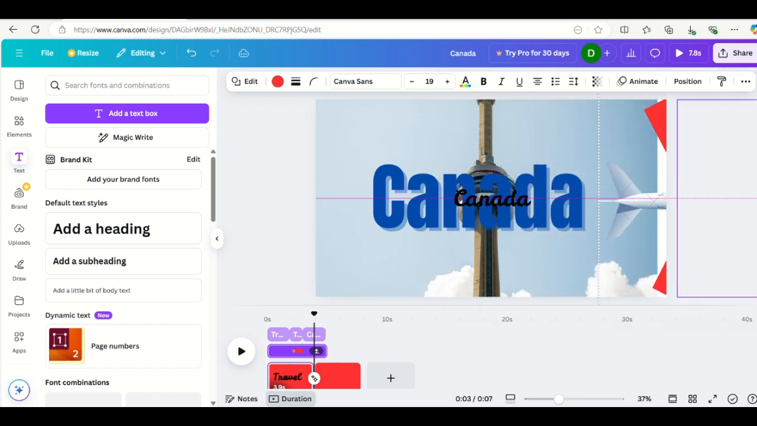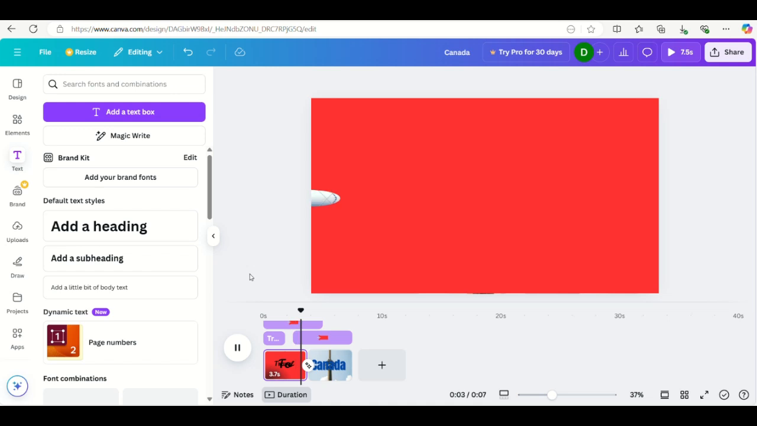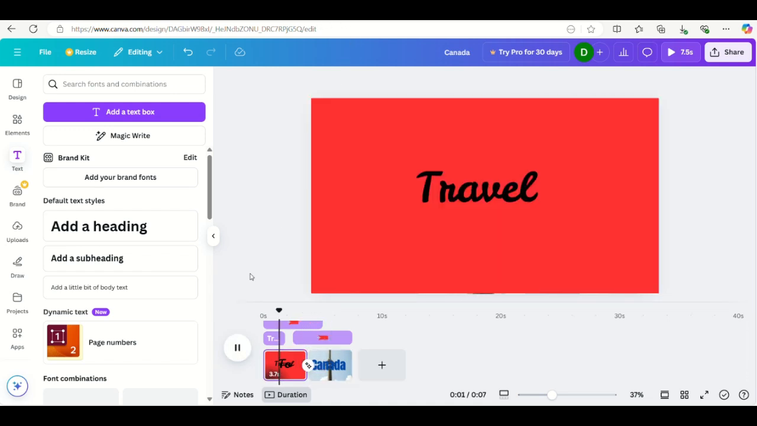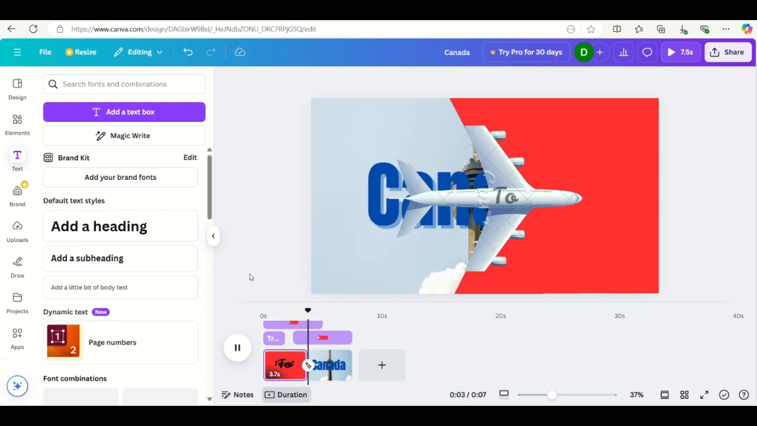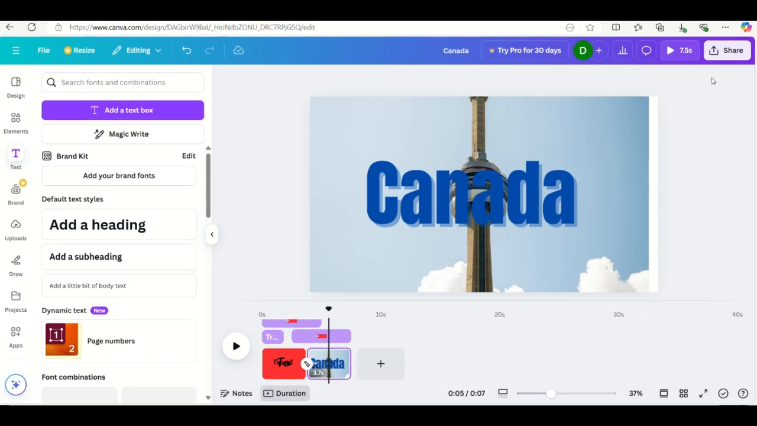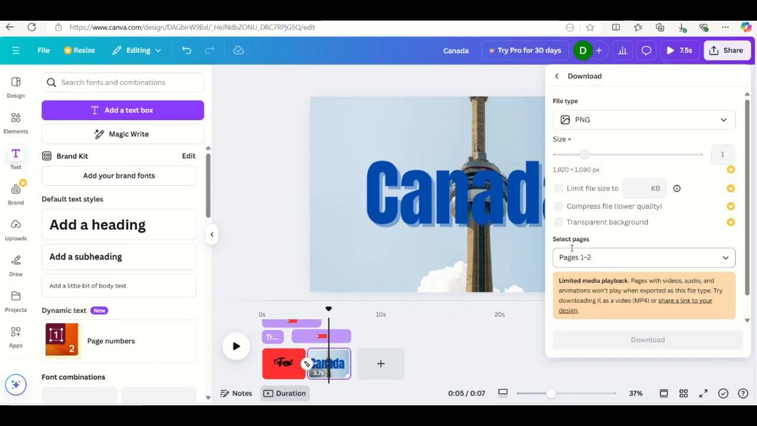Drag the timeline slider to the beginning, press play, and watch your animation come to life. Isn't it amazing? Your travel animation is almost ready. Make any final tweaks to the text, shapes, or transitions. Once you're happy with the result, click Download and choose MP4 format to save your animation. Now you have a stunning travel animation ready to share with the world.